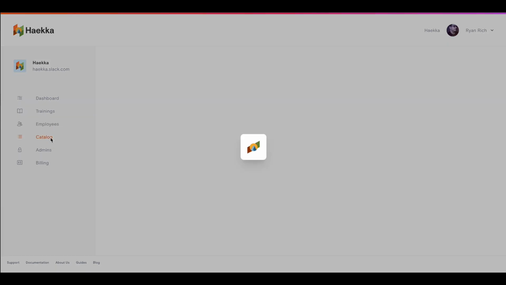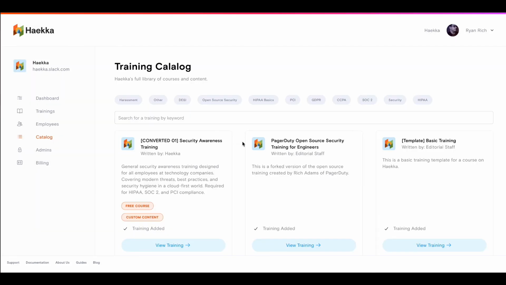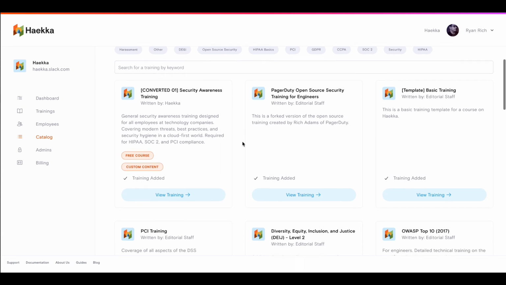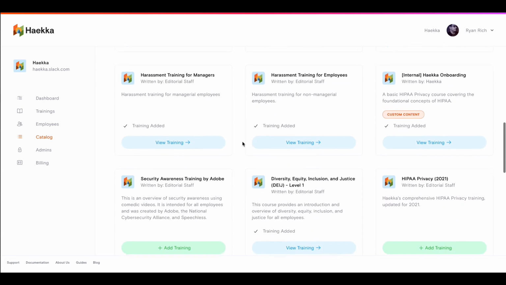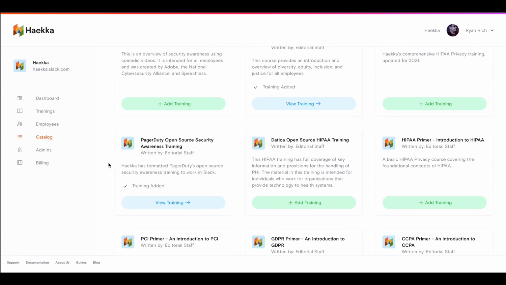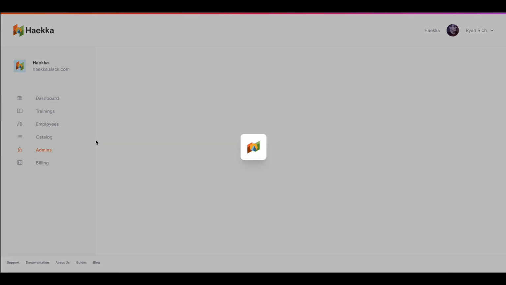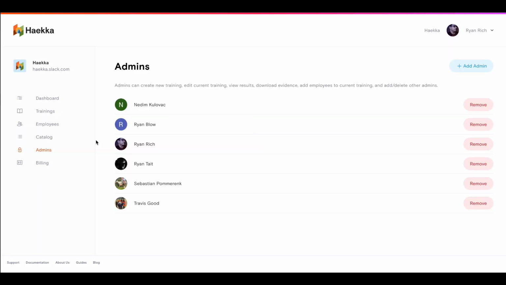The catalog, we kind of went over a little bit, but this has all of the training that we have access to. So you can always add a training from this page or from the trainings page. And then to give other people access to write content and add training, you can always add admins here.